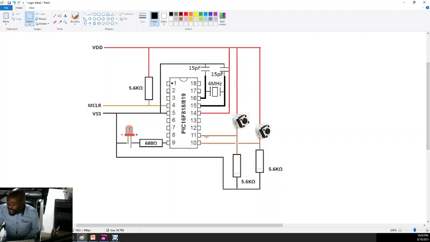RB4 and RB5 as our input, still using pull-down configuration. But on pins 15 and 16 you see we have our 4 megahertz crystal oscillator connected with calibrating capacitors, 15 picofarads. Our output is on RB3, which is pin 9 of your PIC16F818, MCLR still pulled high, and then VSS and VDD connected accordingly.